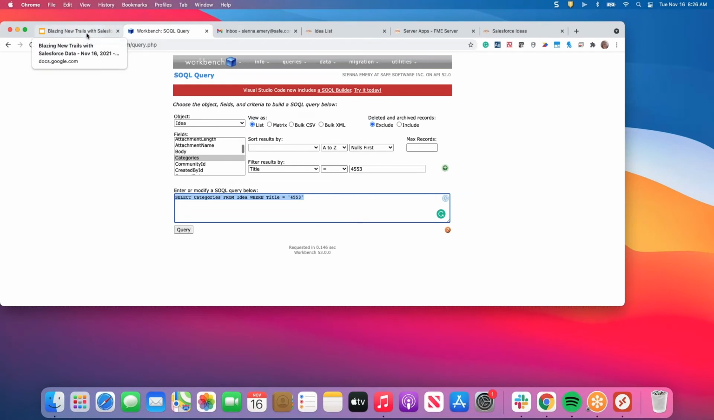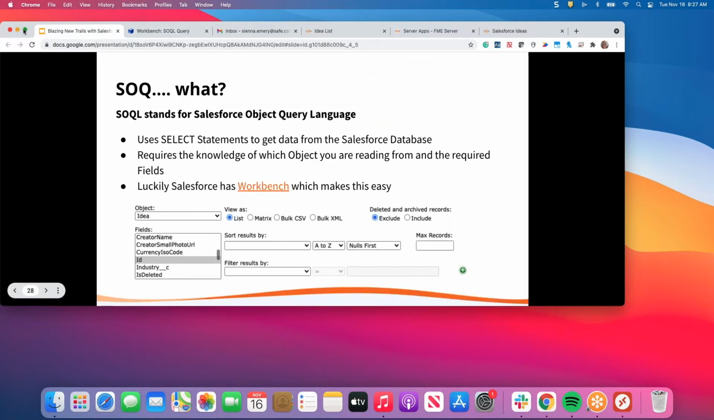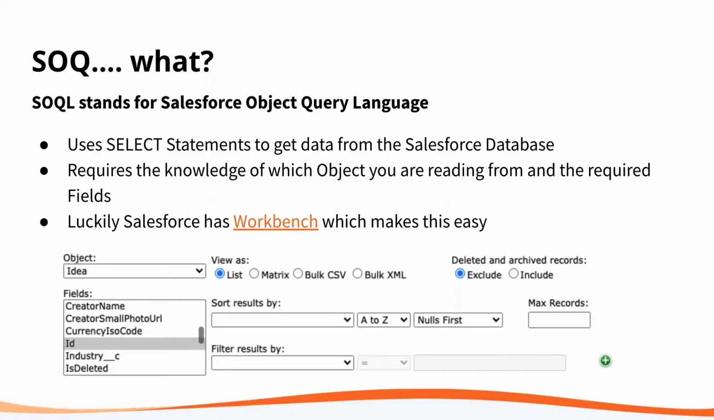It shows all the objects you have access to and all the fields as well. So if you do that and then you go over to FME and you just copy and paste that query, it's just so easy to use.